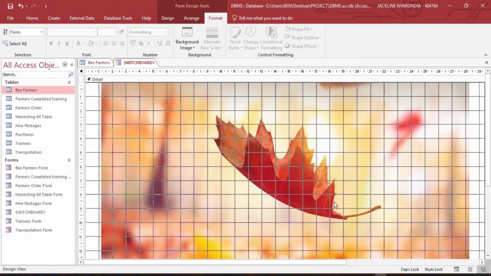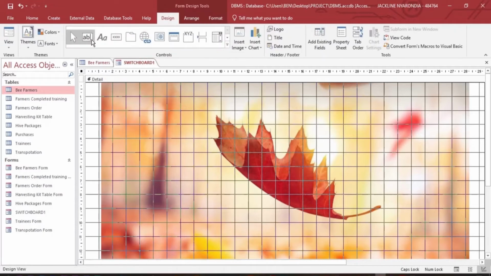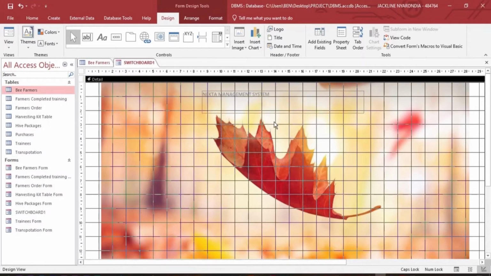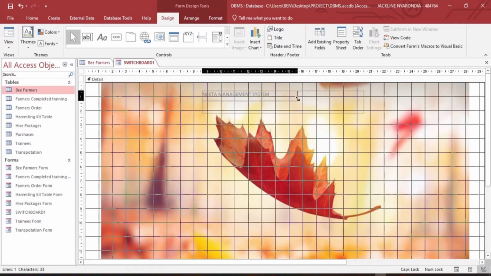Now I'm going to add a label in the design tab. I'm going to add a label. It's going to contain the name of this system, the Nekta management system. Okay, now let me adjust. Okay, so I've entered the title of the system.